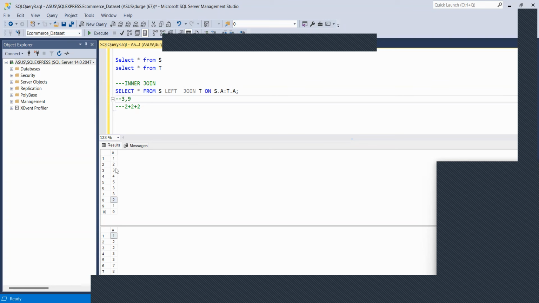Now for this 3, how many records will I get for 3? This 3 is matching 2 times this 3. Again, this 3 is matching 2 times this 3, and again this 3 is matching 2 times this 3. So 6 records for 3. It will be 6 records. And the chapter of 3 is over.